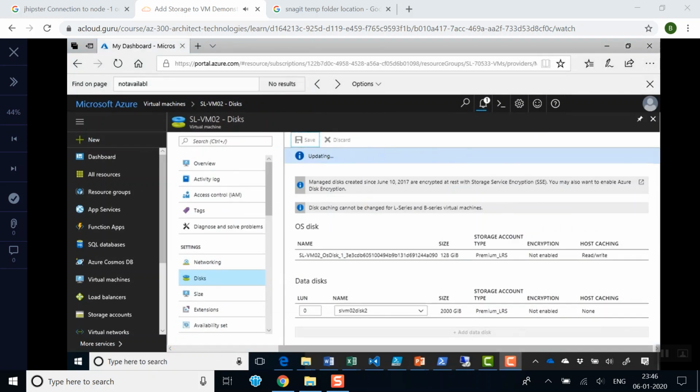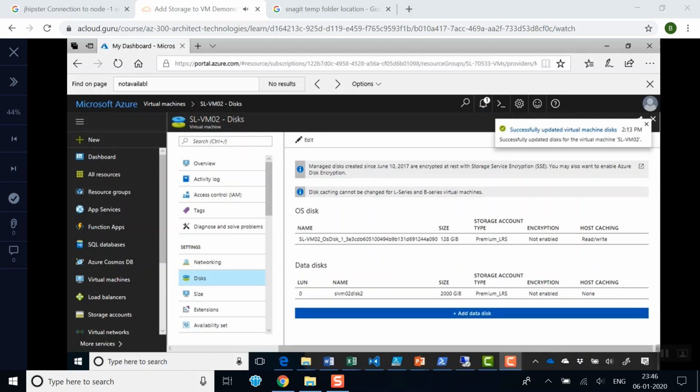Now that disk has shown up, I've gone ahead and clicked Save at this point, and it's now updating the VM configuration with the disk. So first we created the disk. Now we have to save the settings here so it's associated with the virtual machine. And as you can see, it successfully updated virtual machine disks.